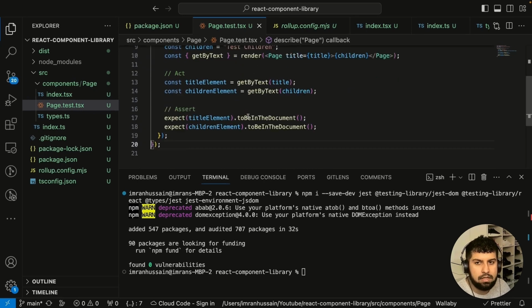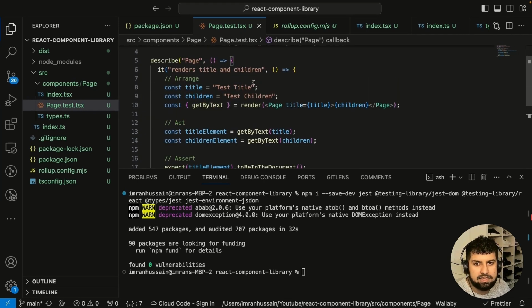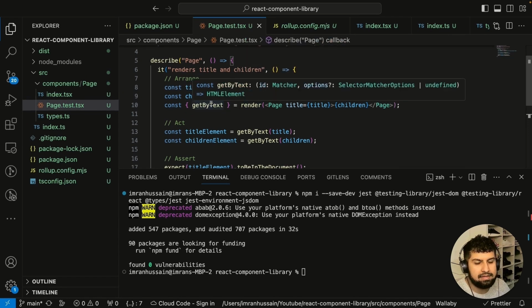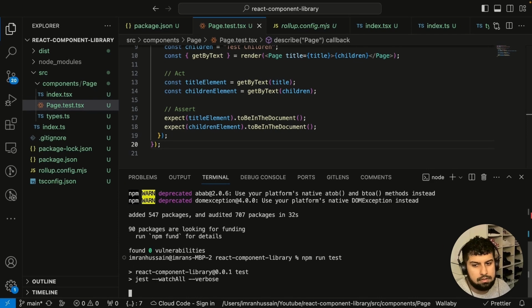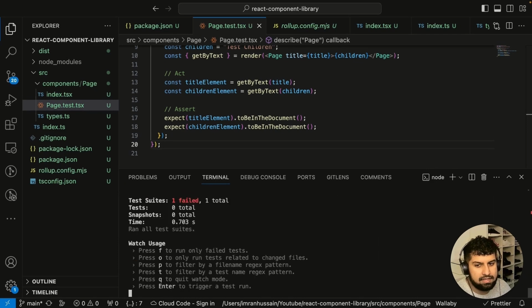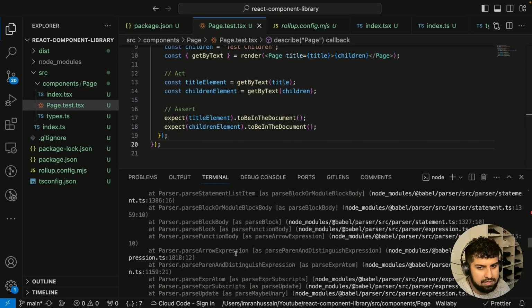So now what I want to do is run the test. Essentially, it's getting the test title and children, rendering the component out, getting the items by text, and then checking to see if it's in the document. So let's go ahead and do npm run test. And now you can see the Jest flag is running, and now you can see there's an error, it's failed. Let's go find out why it's failed.